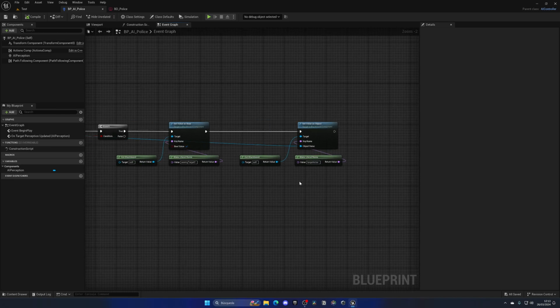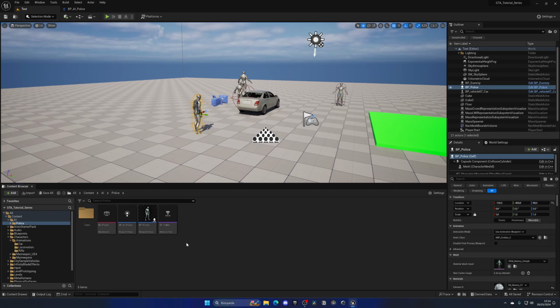Now we're saving this in the variable, so now we have whatever actor we are seeing. So now the only thing we need to do is begin creating this following or chasing sequence.